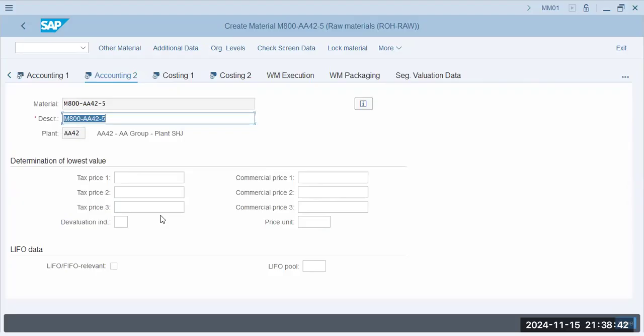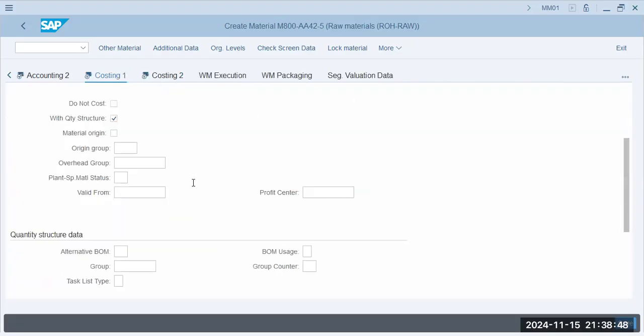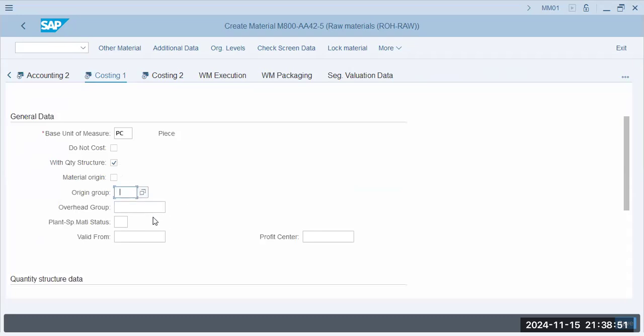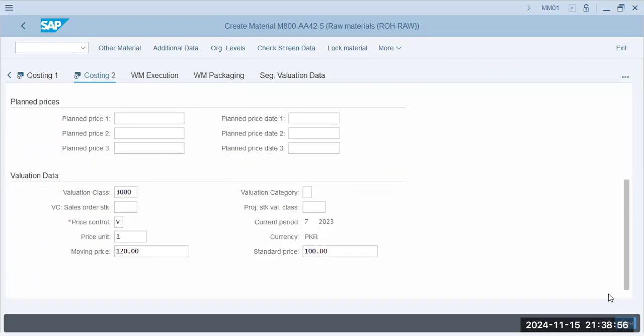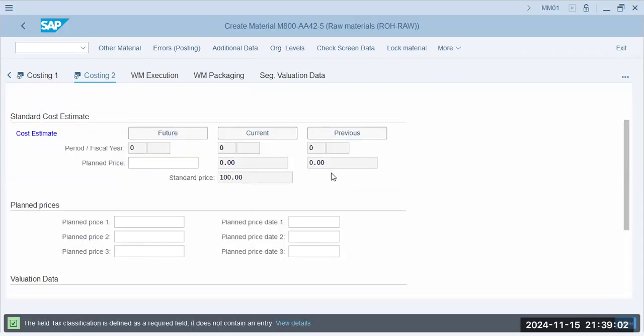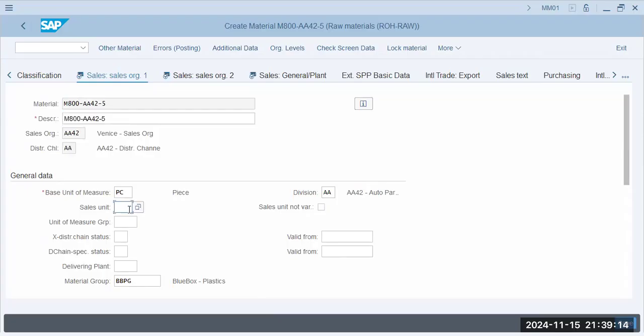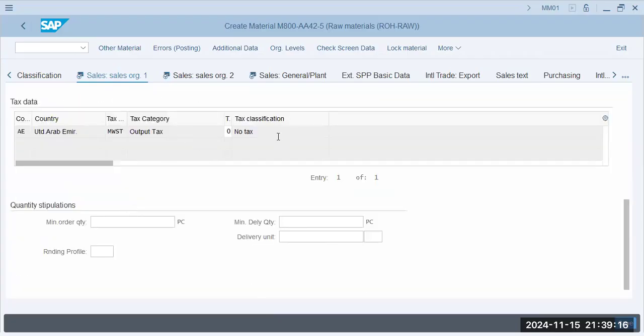Accounting 2, costing 1, material origin group, costing 2, and okay, save. The field tax classification is defined as a required field. Now we are actually having an issue with sales org 1. Now sales org 1, over here it says tax classification is a mandatory field. Okay.